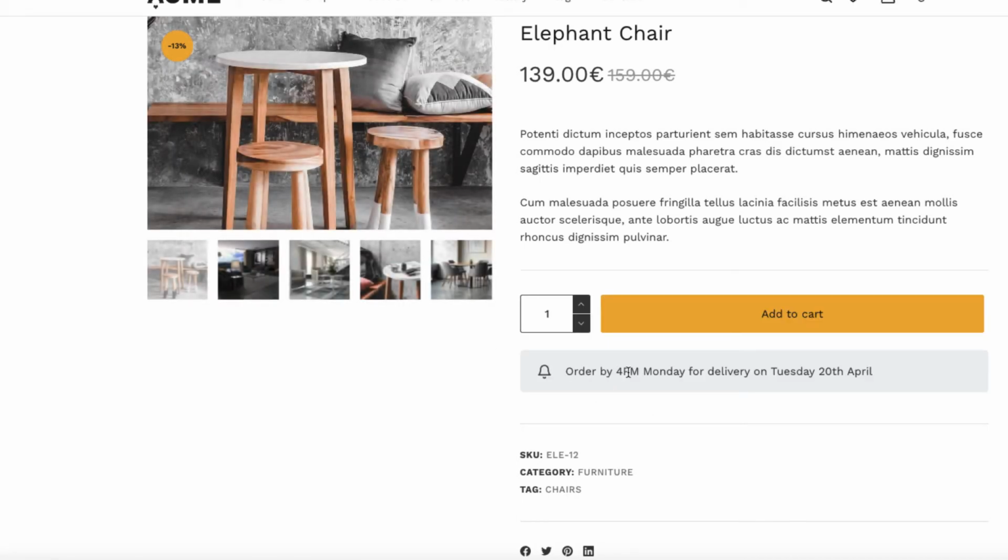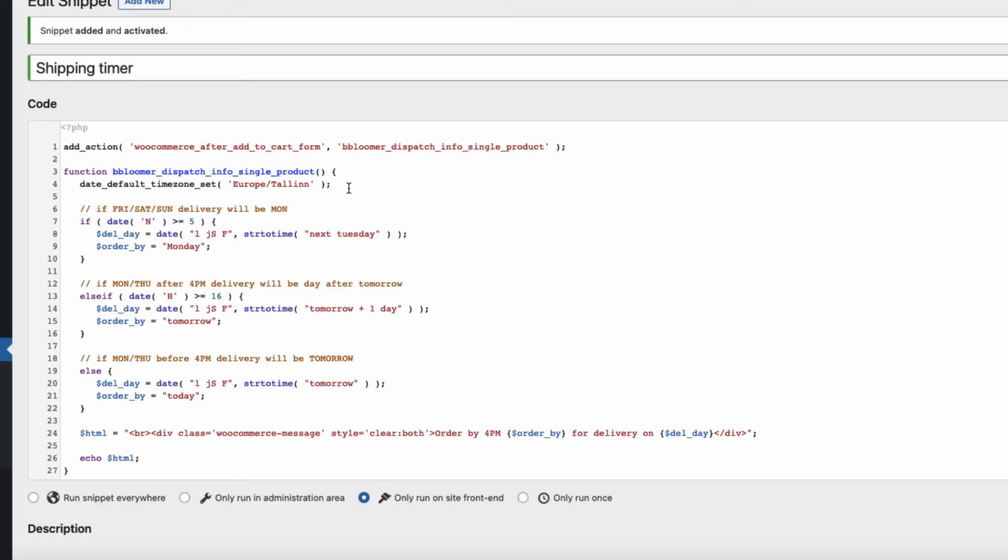So, order by 4 p.m. on Monday for delivery on Tuesday, April 20th. What happens here? Some explanations. This one here is a time zone, so enter your own time zone here. Next one, take a look at the comments here and you'll figure out what happens.